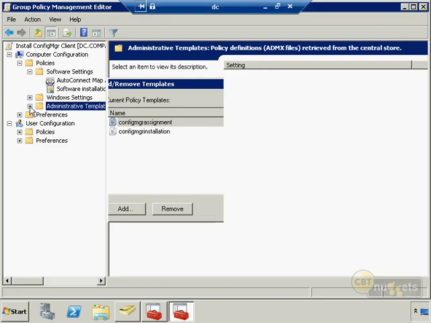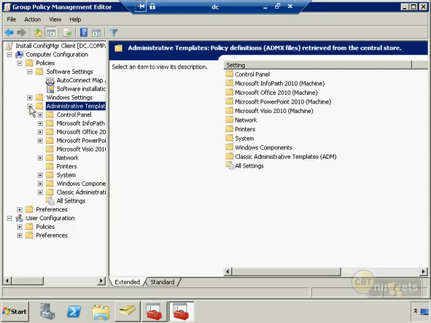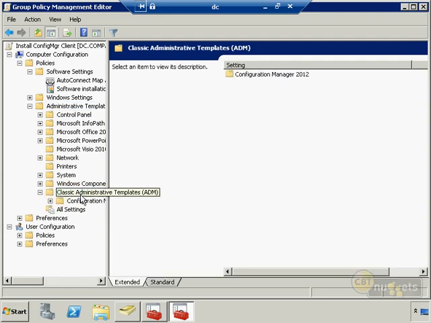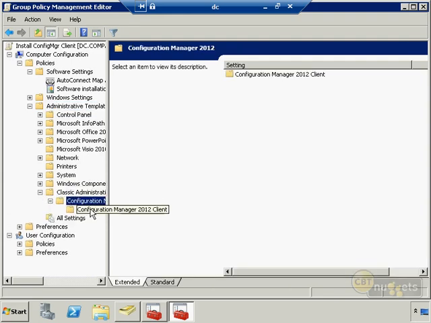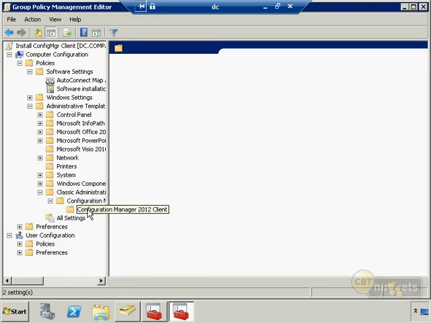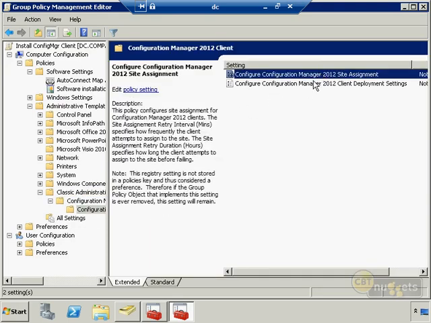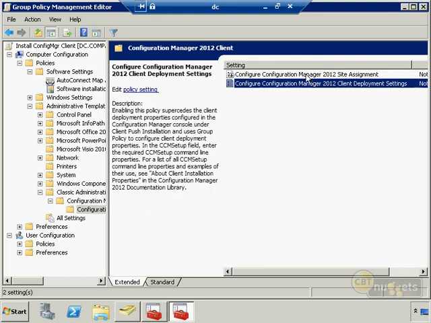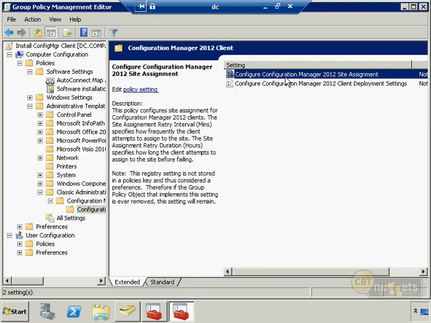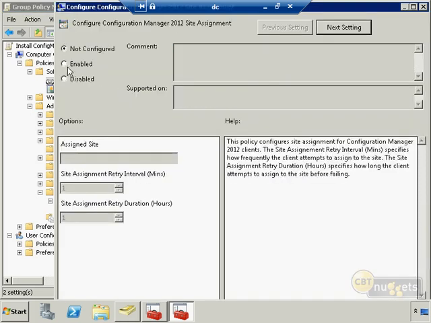These two templates will now add additional administrative templates here in the group policy that you can populate with the stuff that you want for managing that client. Down here under classic administrative templates are the two, Configuration Manager 2012 and the client. So if I go down here to the client, I can see the site assignment and the client deployment settings. For site assignment, what I want to do is set the actual client site here, NGT for example. I can also set the retry interval and the retry duration if I want.